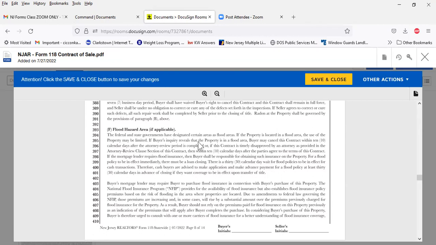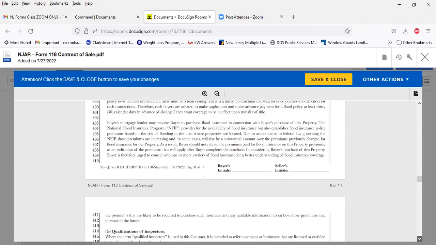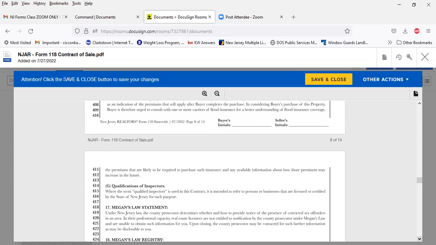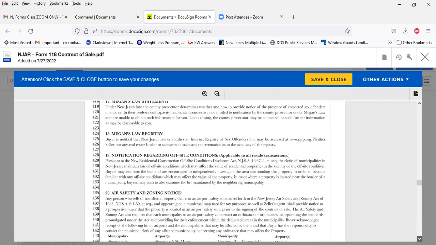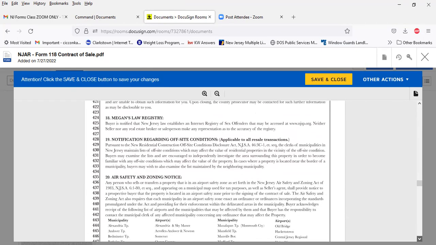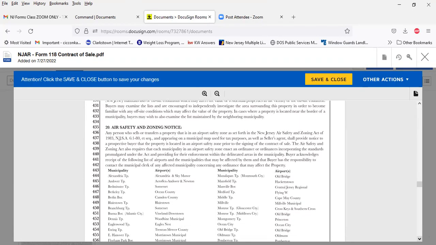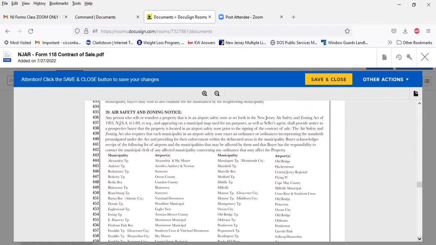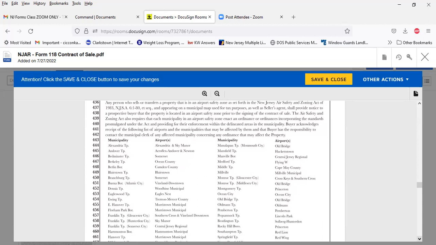This next section talks about flood hazard areas. They go into Megan's Law. They go into air safety. So you have to let people know when they're buying in certain municipalities that there are airports in the area, and that could affect their noise factor.